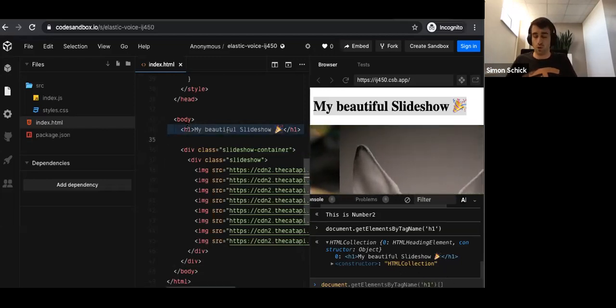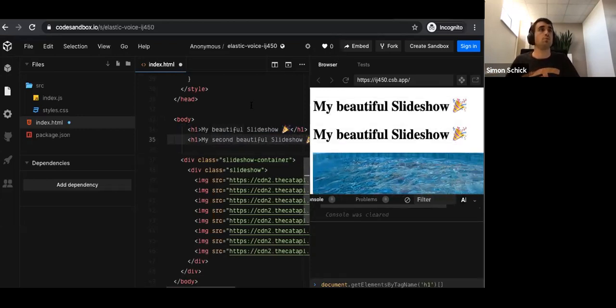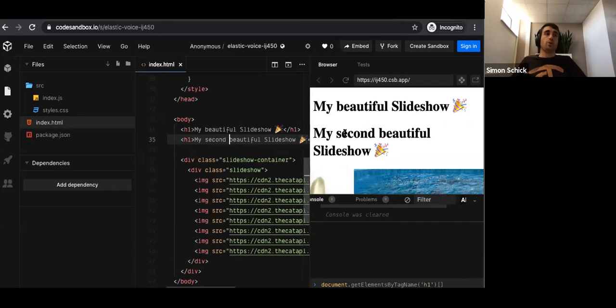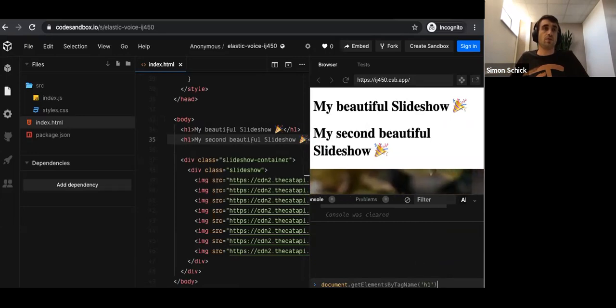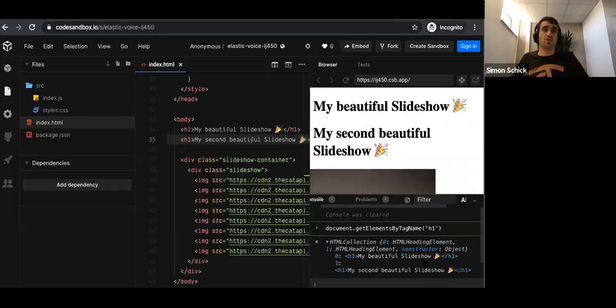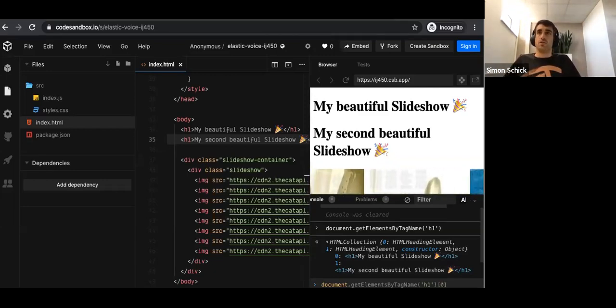If I would now have 2 of them, let's do that as an example. My second beautiful slideshow. Save that one. And now I will get 2 of them. And if I run this command again, just with the get elements by tag name, opening brackets, h1, closing brackets, hit enter, I will get 2 elements now. If you open this one, you see that there's the first one at the index 0 and the second one on index 1. I now want to pick the first one, 0.